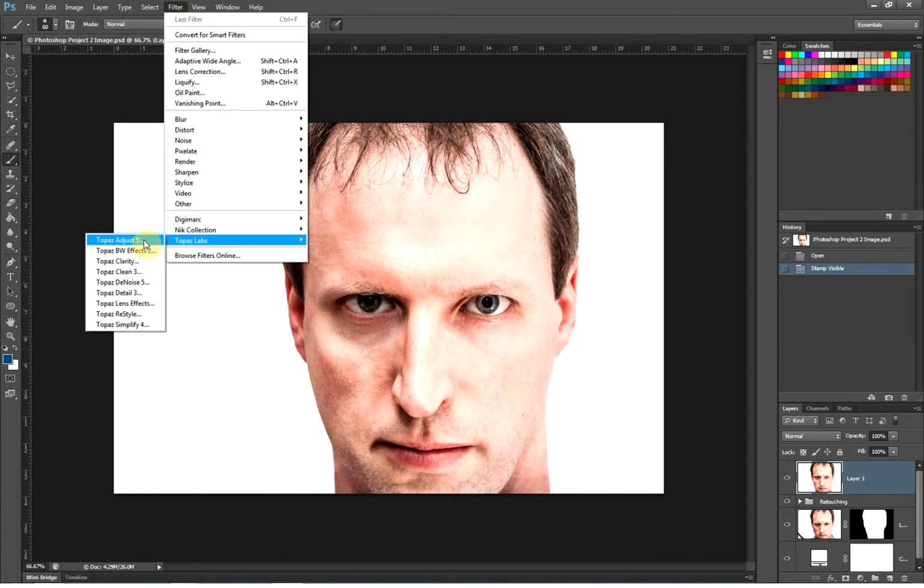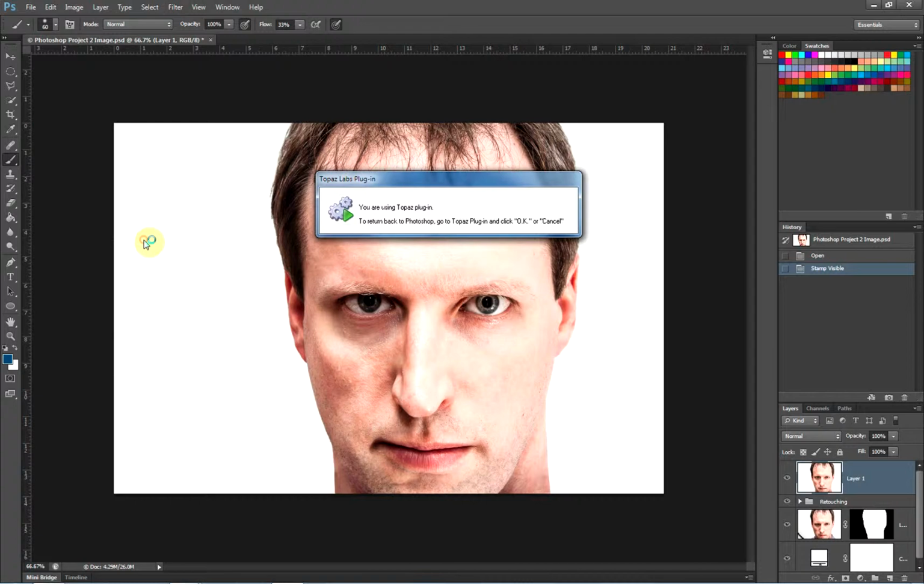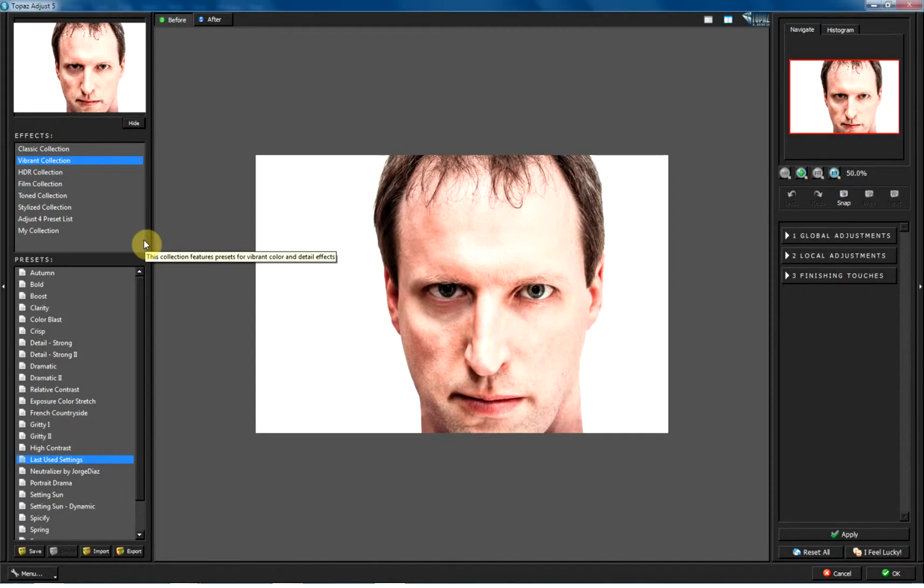When you get a plugin like Topaz and install it on your computer, it will automatically be added into your Filters menu. So click on Topaz Adjust 5, and it brings me right into the plugin. Now, for those of you that use Lightroom, this interface actually should look pretty familiar. You have the effects families on the left side, and right below that, each effects family has its own set of presets within it. Above both of them, right up here, you have a preview window that shows exactly what a preset will look like when I mouse over it.